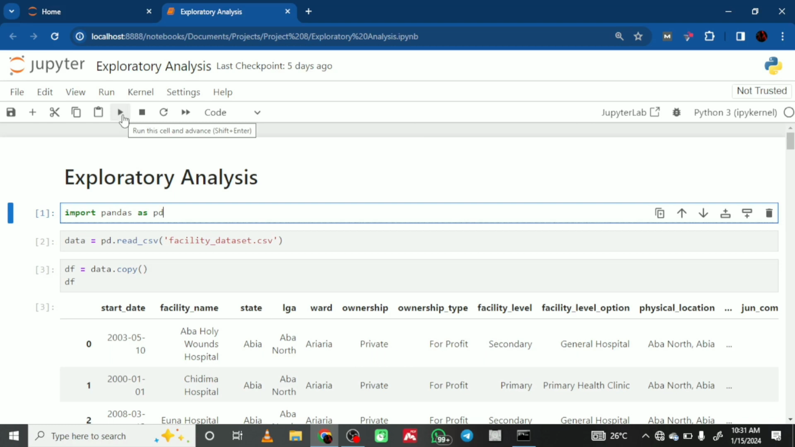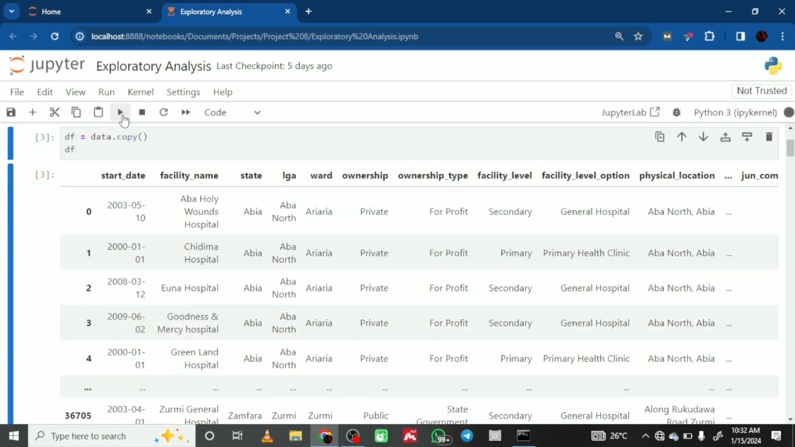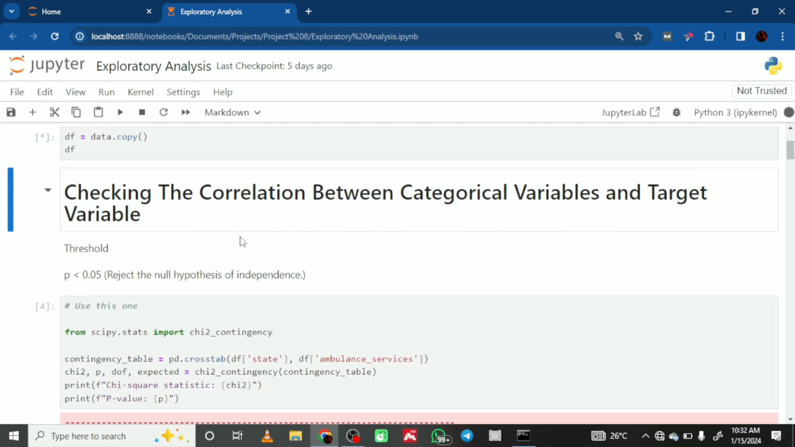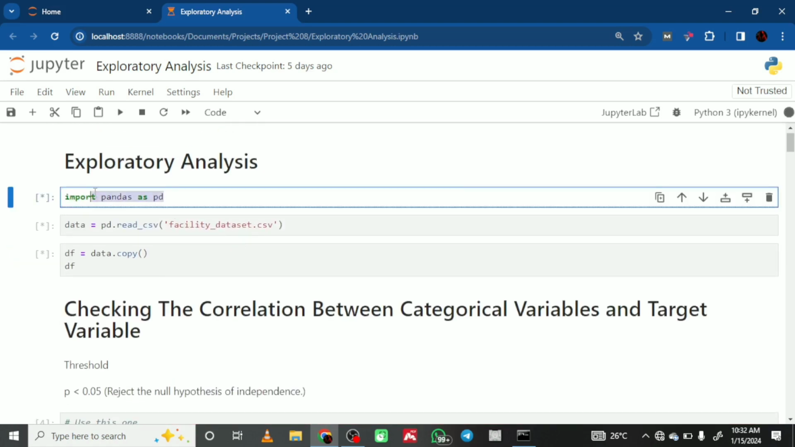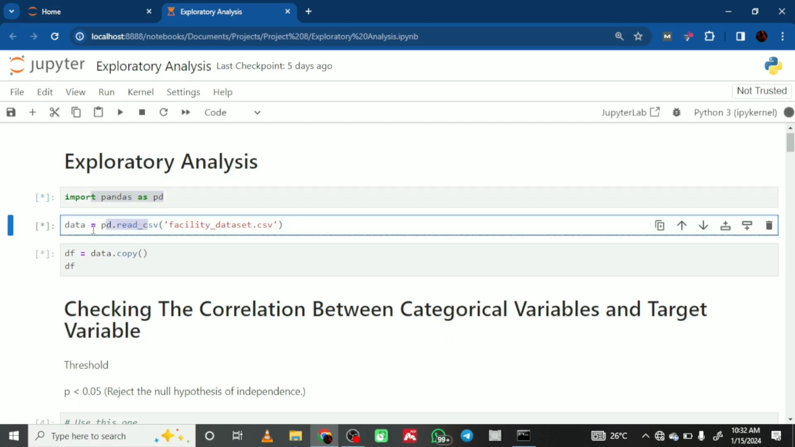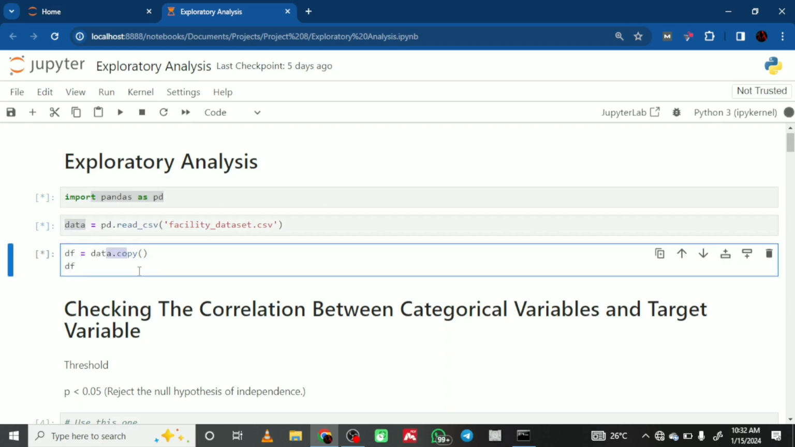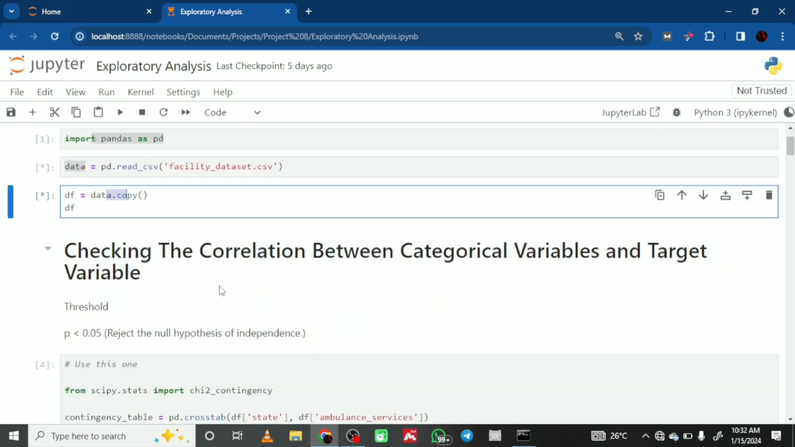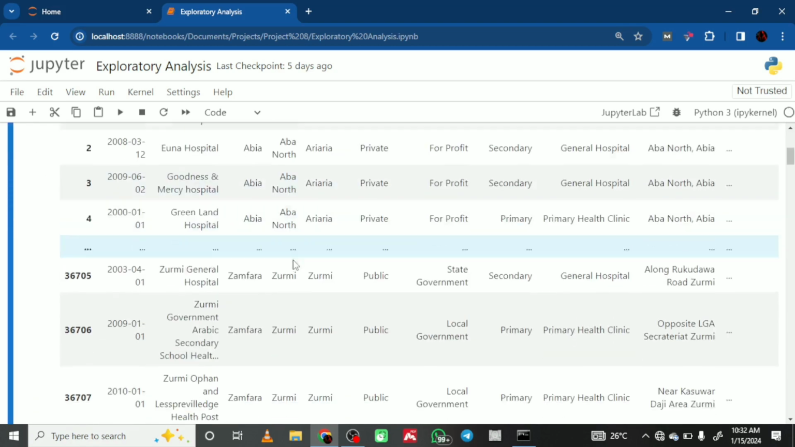Let me first of all import pandas, then I'll save it to data and print it out. This is the basic thing I normally do when I want to use pandas to work with my data set. I'll read the CSV file to a variable. Then I'll create a copy of it because I don't want to manipulate my original CSV file, so in case anything goes wrong, I could get it back. Okay, it's loading. Okay, done.